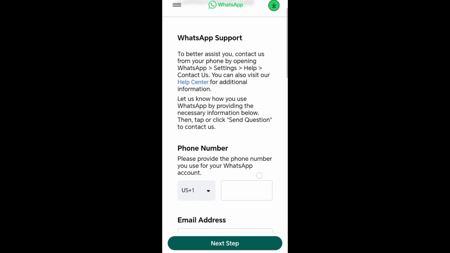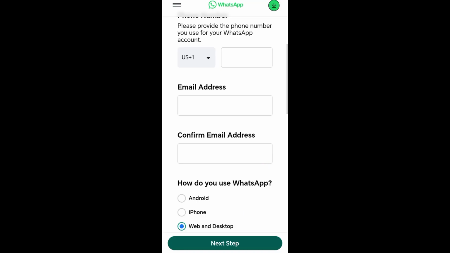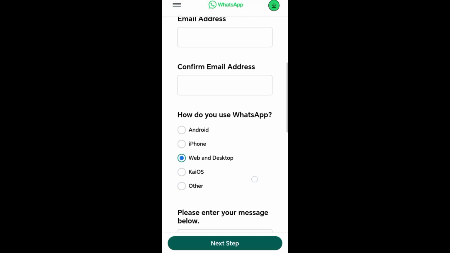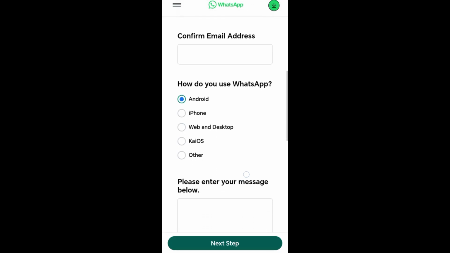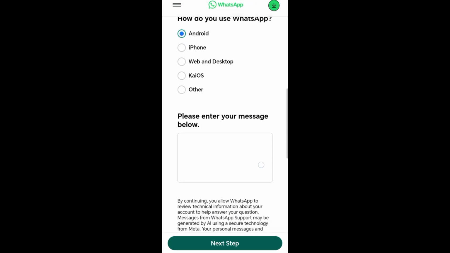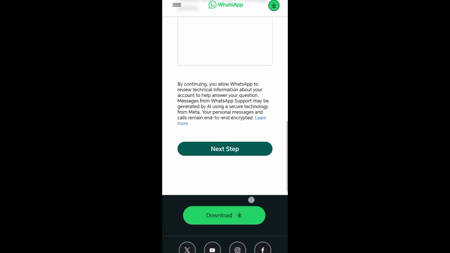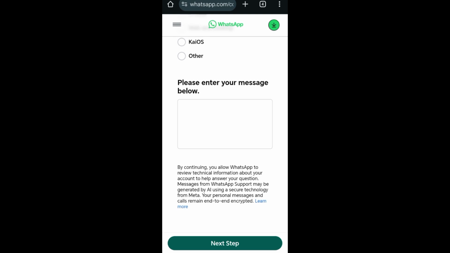And you should see this. So all you have to do is simply add the information needed. Once done, click the next tab, just answer basic questions, and then tap on Submit. Wait for the customer service to respond and help you with this matter.